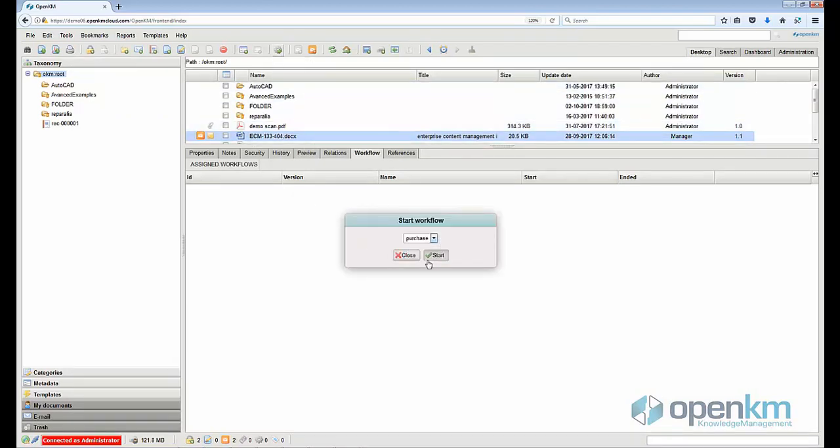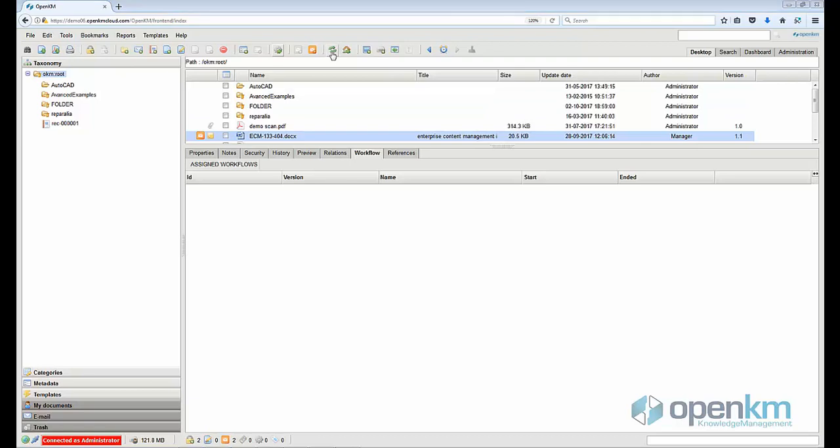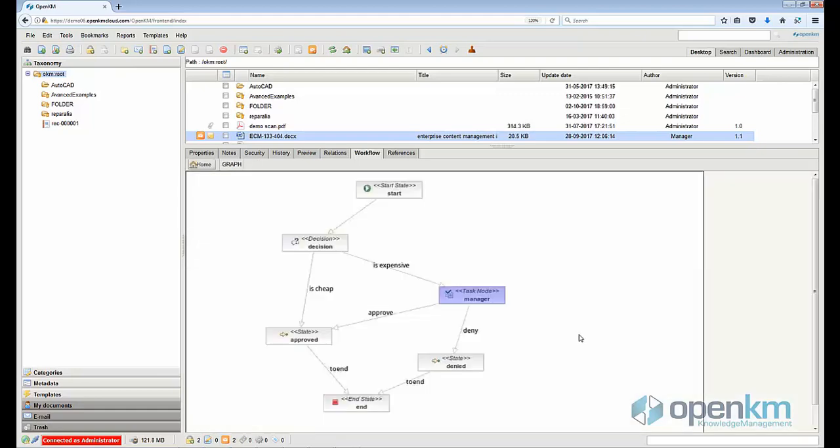Let's start it. And in this case, we have to insert this information. If we refresh, now we can see that in the workflow tab related to this file, we have new content, our workflow. And from this tab, we can see the definition of this procedure.